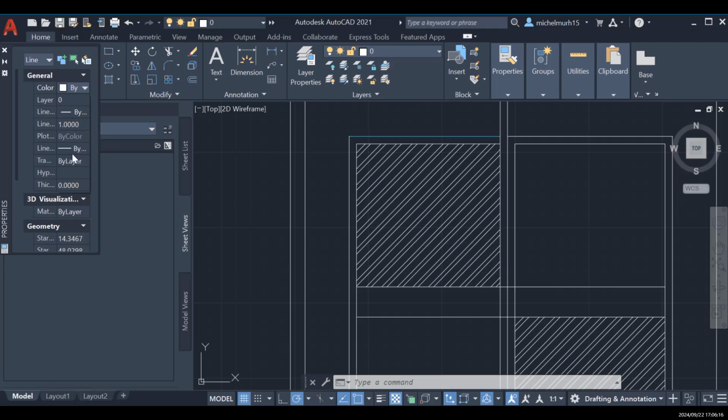So I can pick any color. Let's say blue. If I click on blue, this line will change to blue. I can also change the layer. I can also change the line type, but I'm just going to keep the solid line. I can also take the continuous line here. And for the line weight, I can make my line thicker, so I'm going to use this part here.